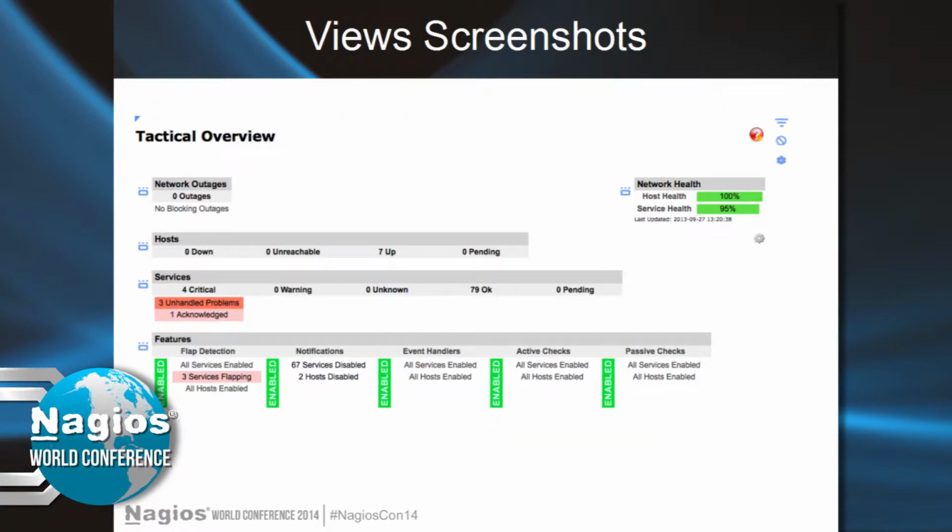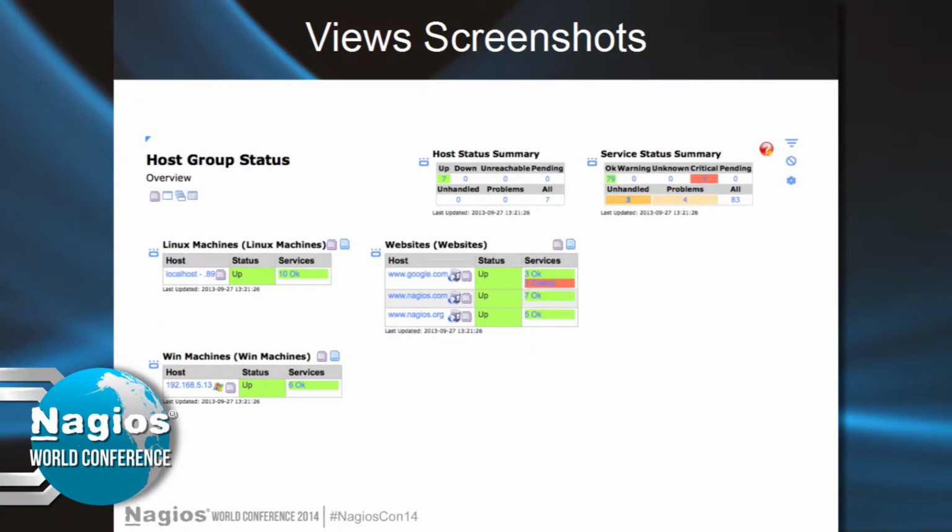So here's the tactical overview, which again, if you're a Core user, you might be familiar with. It aesthetically looks a little different, but it's that same information you're used to. Host group status, these are just a few host groups that were thrown together. This is a view that's actually made from individual dashlets. You can see each of those has the Dashify icon. So this is just a view that was created with some cool dashlets, in this case, the host group dashlets that are automatically created when you configure host groups.